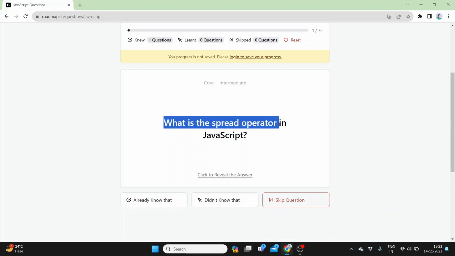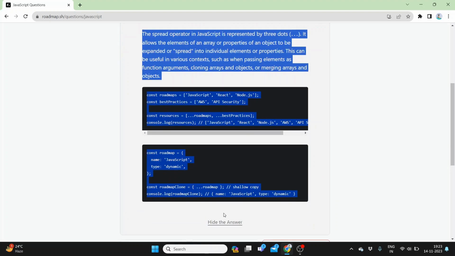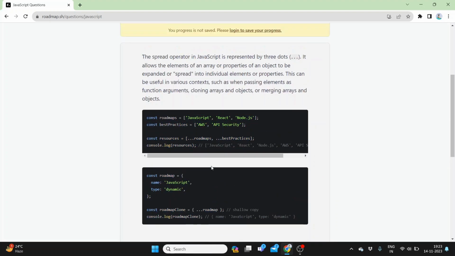In the second question, what is the spread operator in JavaScript? If you don't know the answer, by simply clicking on reveal the answer, you can see the answer. Here you can see the whole answer with the examples.